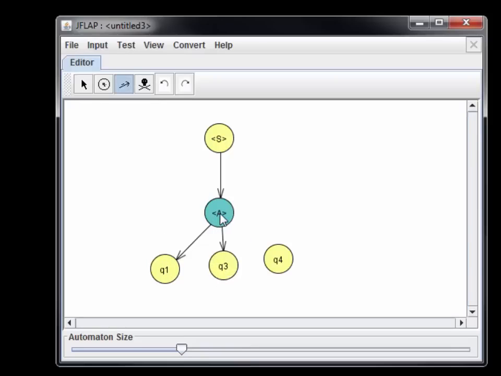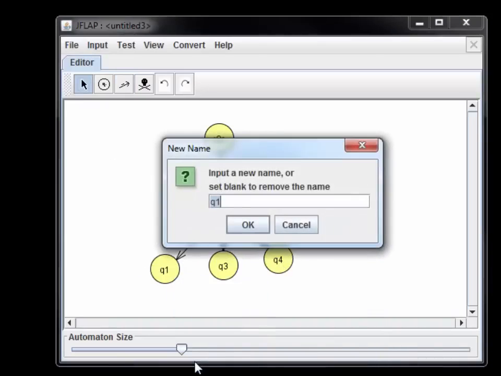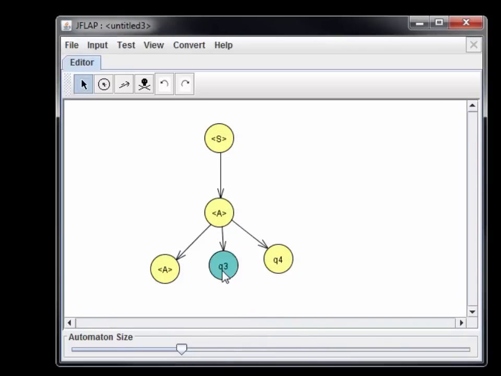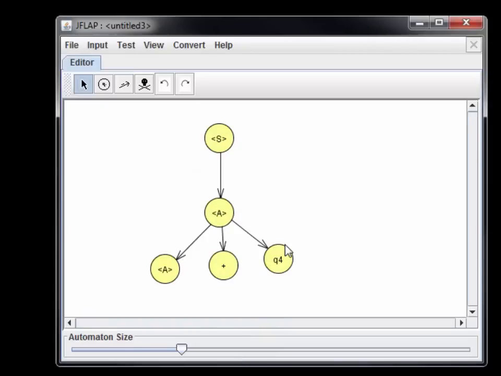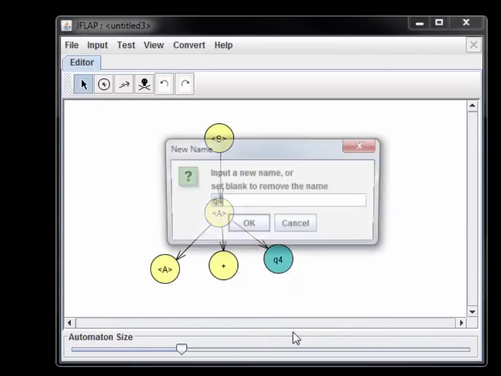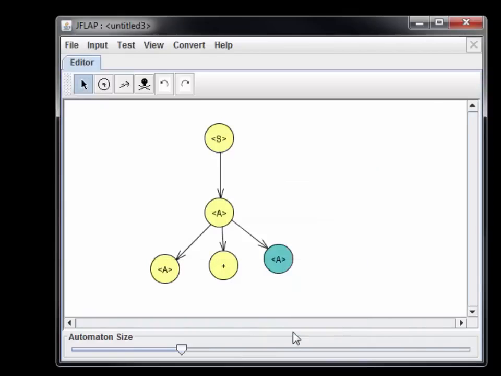Again, hitting the spacebar to change them. Right click, oops. Again, notice I didn't select that correctly. Set the name. That's going to be A. Here's a plus. And here's another A. Alright. So now a couple of things here.